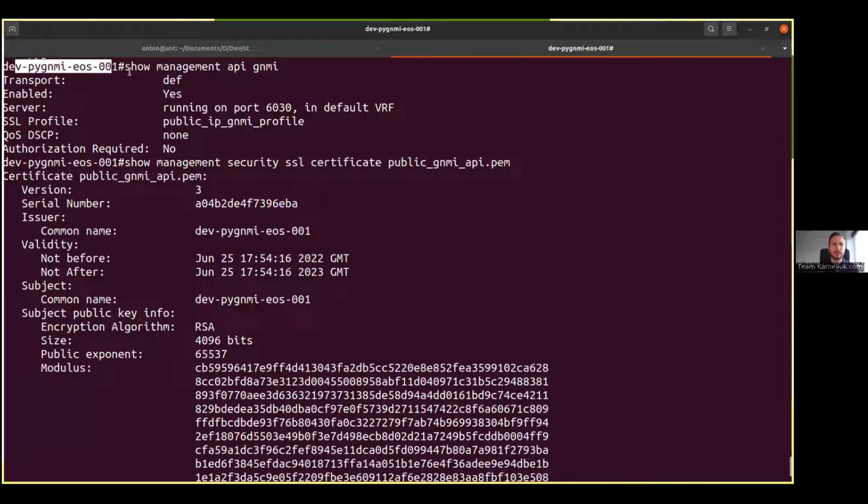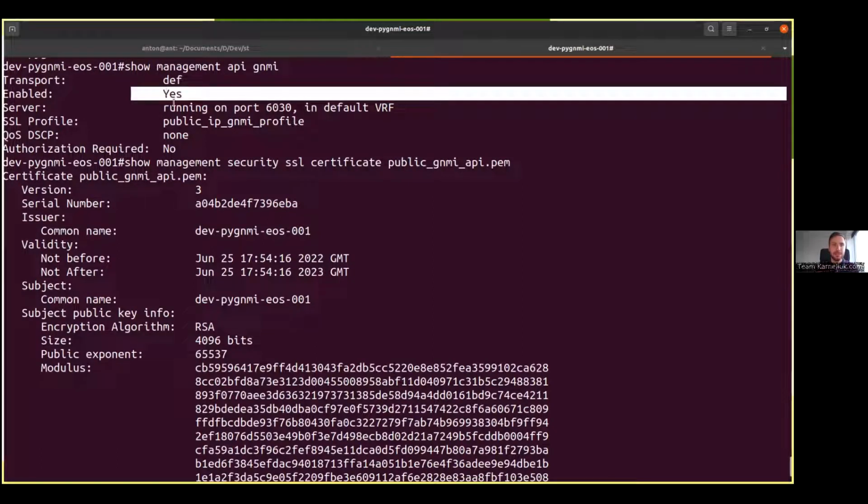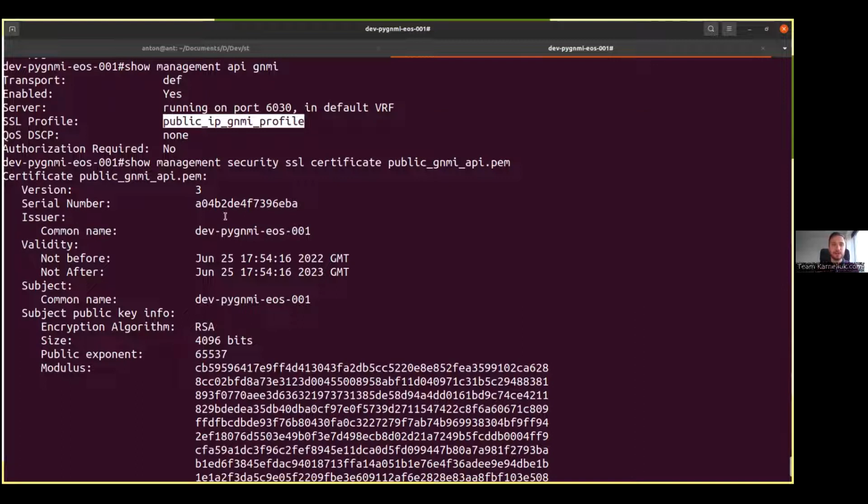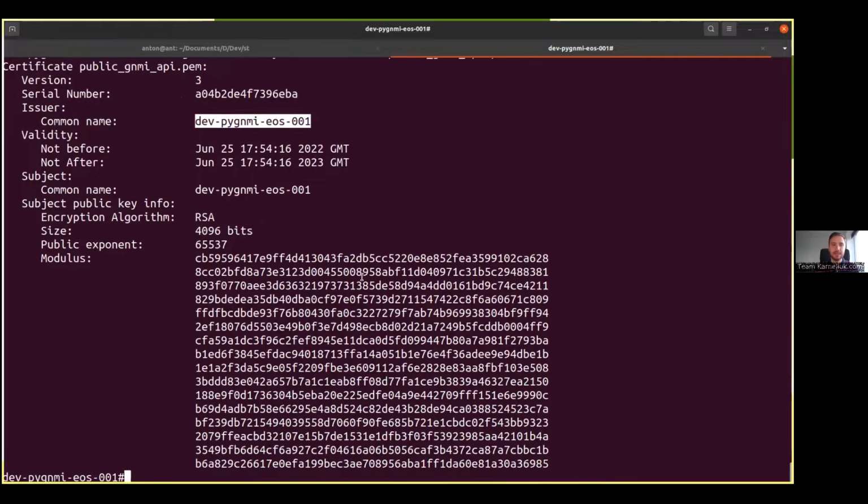You see this is pygnmi ES001. It is running gNMI, so it is enabled. It is running over SSL, and it has an SSL profile associated. Within the SSL profile, we can see that our common name is devpygnmi-ues. So basically, this is the name which is supposed to be used to communicate with the device.